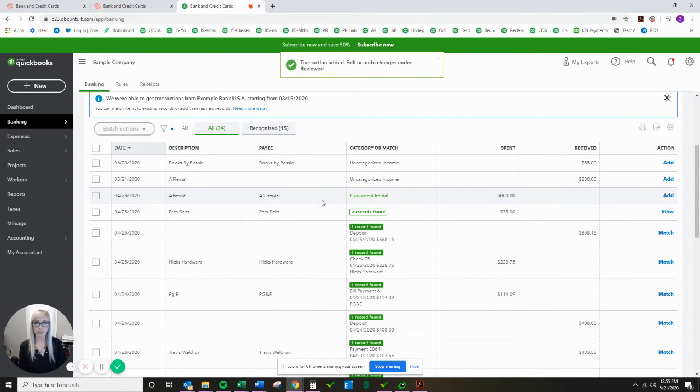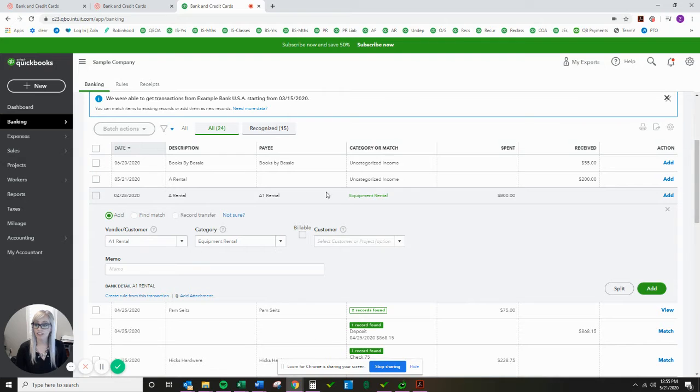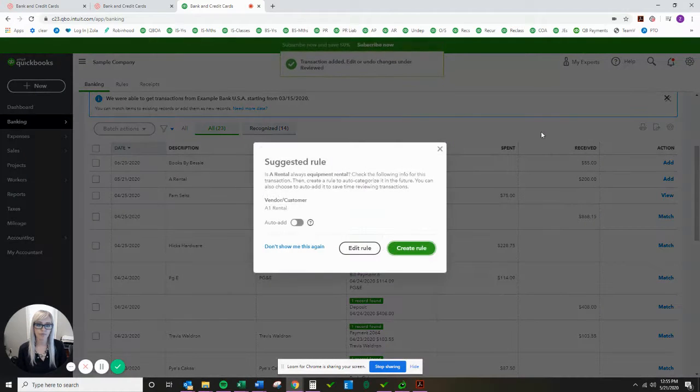And here we can see actually a really great example of that smart matching technology. QuickBooks now has history of a transaction that is similar, so it automatically coded this next transaction as A1 rental for the vendor and the category as equipment rental. And so we can go ahead and hit add here.